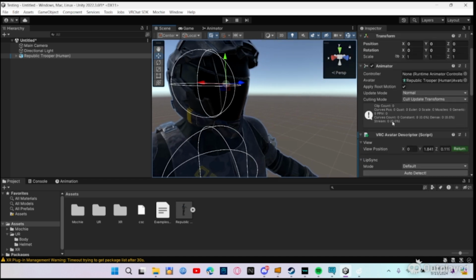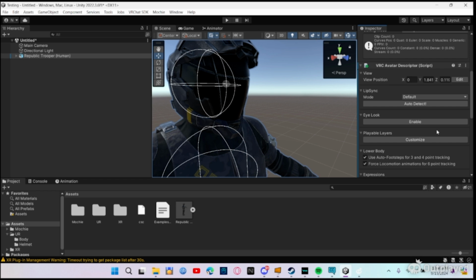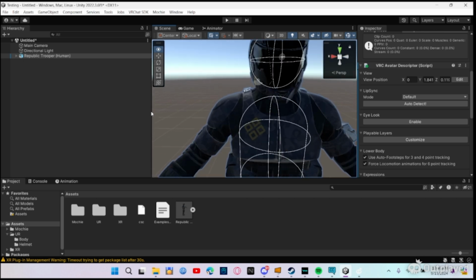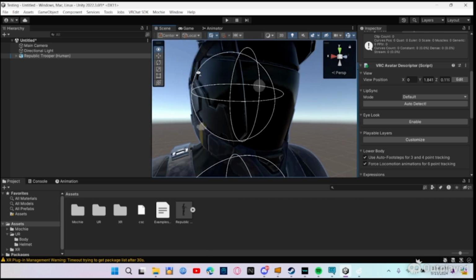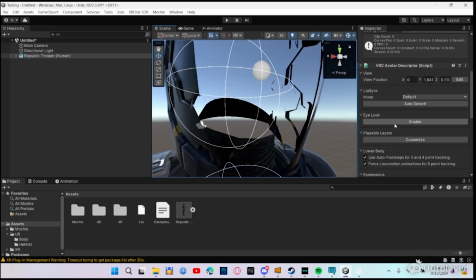All right, and now after you're done, make sure you click return. Boom. Okay. Now, for lip sync and eye look, we don't need to worry about that because our model doesn't have a face. There's nothing under there, so this right here is not important.